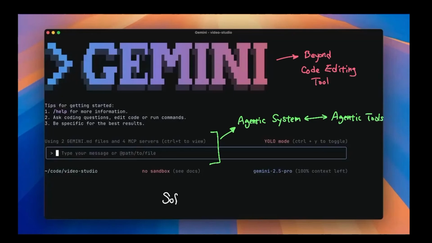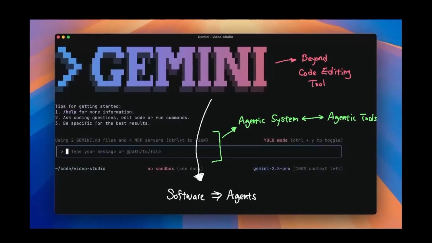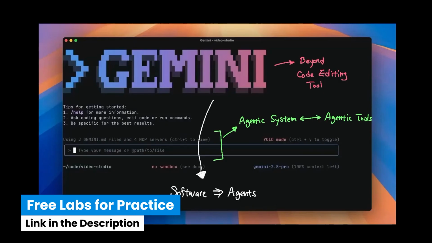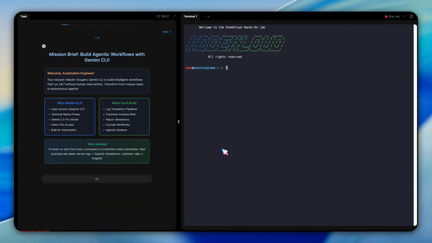So as the industry moves forward from software to agents, it's critical to learn how to use Gemini CLI as a skill set to bring to an organization. Now that we covered conceptual elements of Gemini CLI, let's look at how it looks on a practical level. To better understand this, we can look over at this lab specifically geared towards how to use Gemini CLI. Looking at this lab, we're diving into Google Gemini CLI, a powerful terminal-based tool.